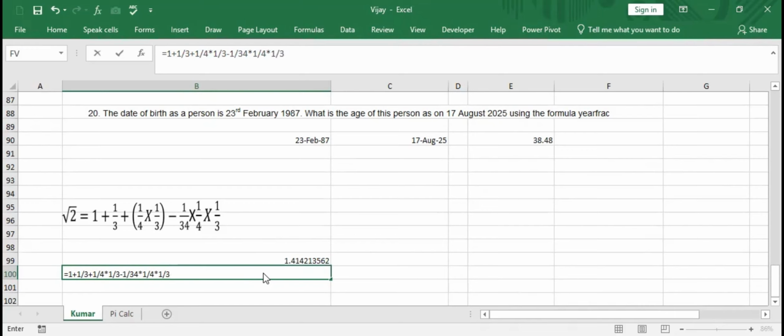Now, because we are using the PEMDAS rule, where division and multiplication are done together first, from left to right it takes division. So it calculates this one, then this one, then 1/34, then 1/4, then 1/3, and thereafter it multiplies.